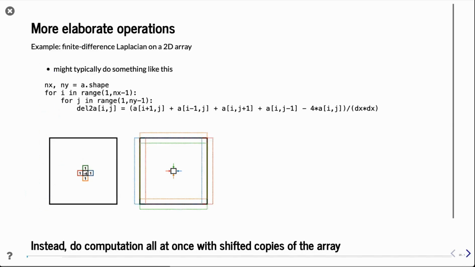And then we can combine these various pieces that I've been showing to carry out more elaborate kinds of operations. So one thing that you might do in a scientific computation, say if you were solving a partial differential equation, a diffusion equation or something, is you might have data stored in a 2D array, and you'd want to calculate what's known as a finite difference Laplacian.